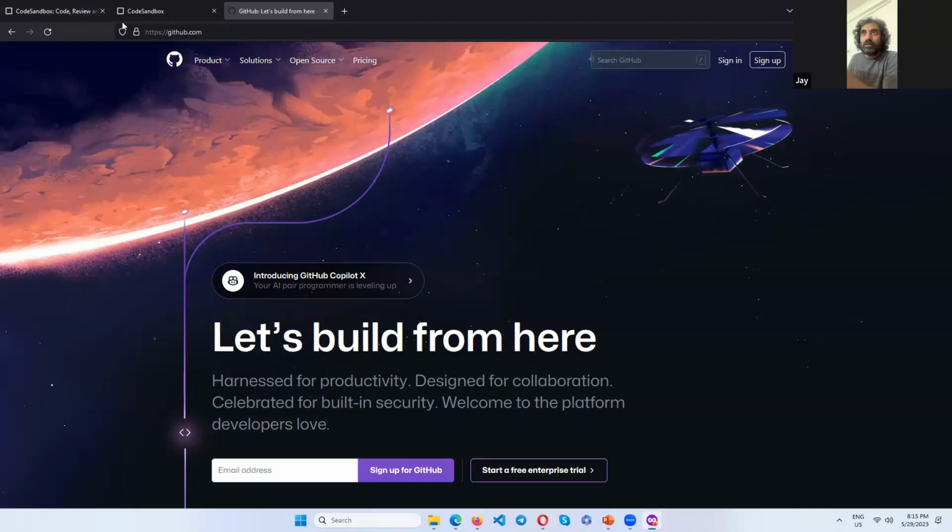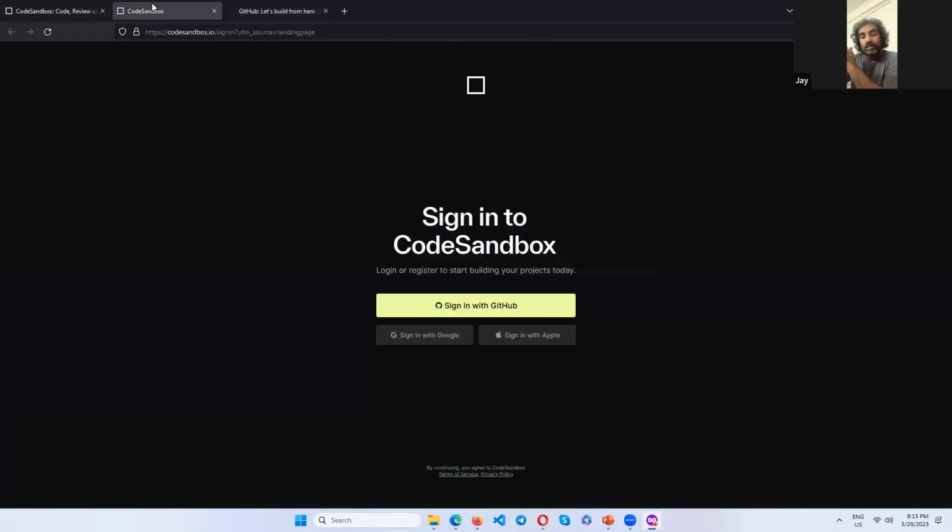So when you use Code Sandbox, please remember to sign in with GitHub. Some students ask me, sir, it already says sign in with Google, can I just use my Google account? My answer is no. You are a developer, so please use developer things like GitHub. Make sure you log in with GitHub when you're using Code Sandbox.